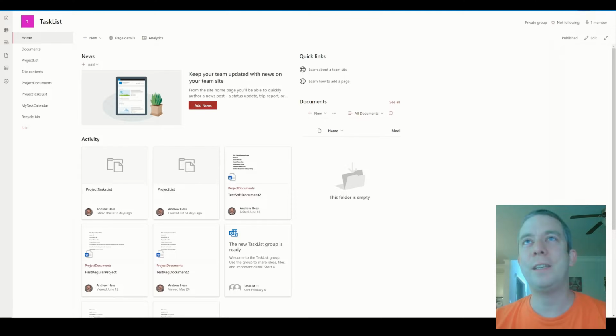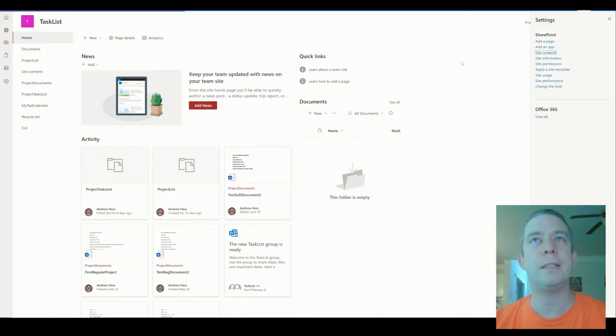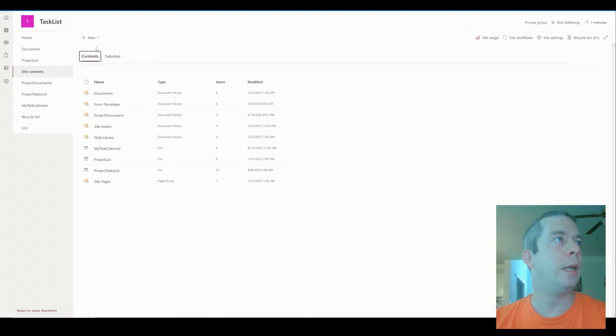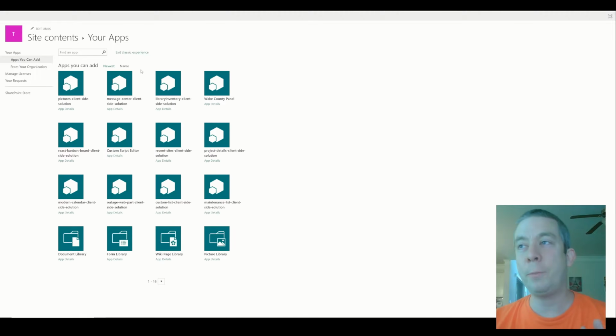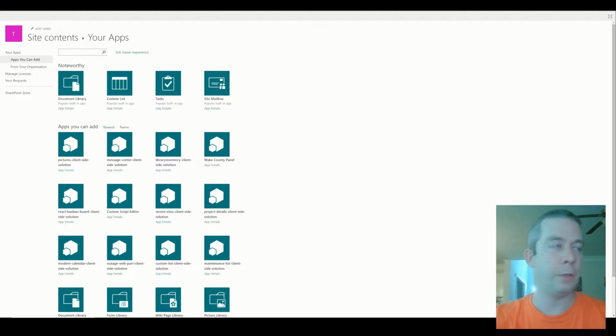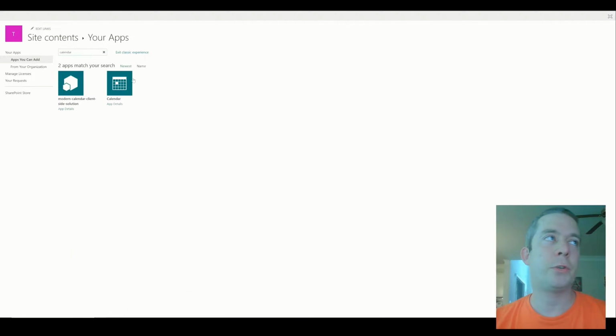So you can technically still get there. So you can go to Site Contents, and you can do, let's see, Return to Classic. So we return to Classic and then add an app. And I'm not recommending this. I'm just saying it's possible. And you can find a calendar. I'm sure Microsoft is going to end this at some point.